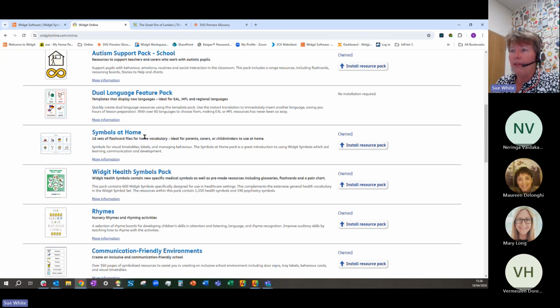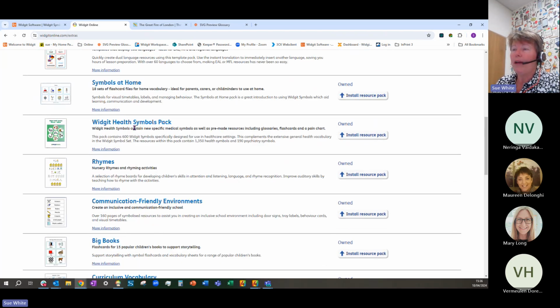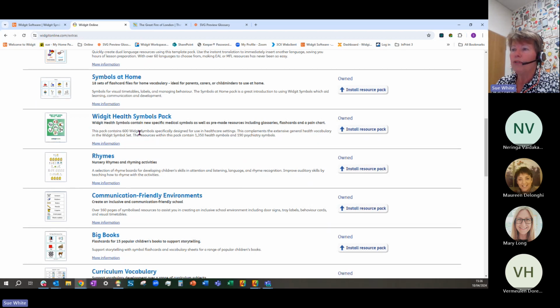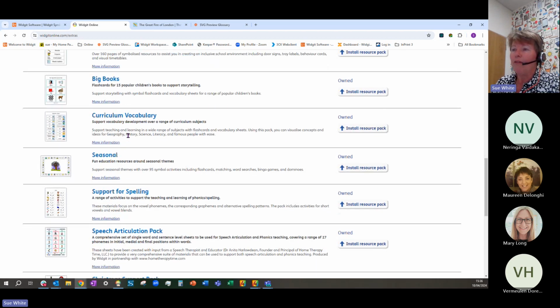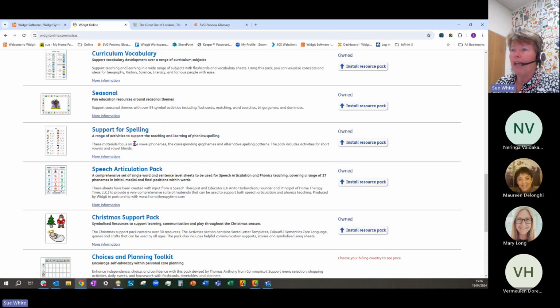So a couple of the other ones that are useful to know about: the Widgit Health symbols, curriculum vocabulary, support for spelling, and this is the other one that we'll look at if we have time, the speech articulation pack. Really good for phonics work as well as articulation because it looks at vowels in the initial, medial and final position. In fact, not just vowels, but all phonemes.